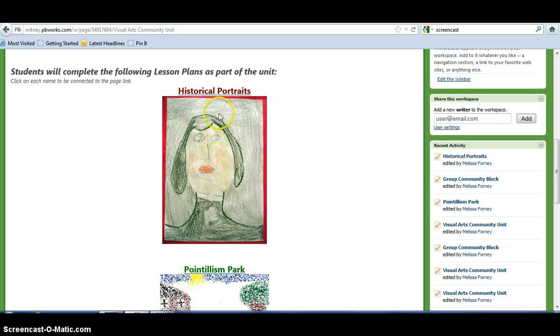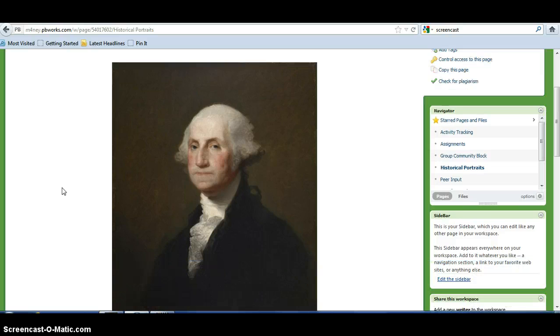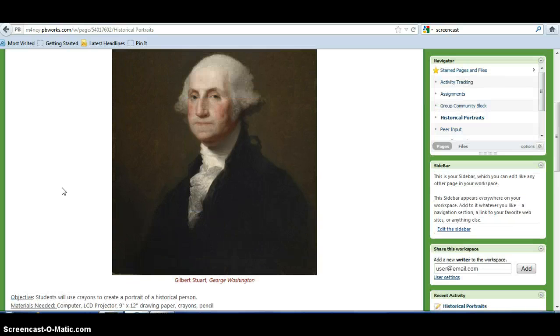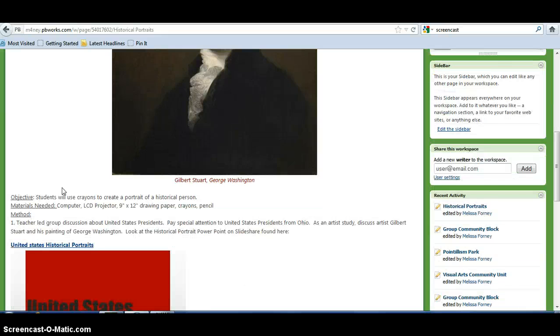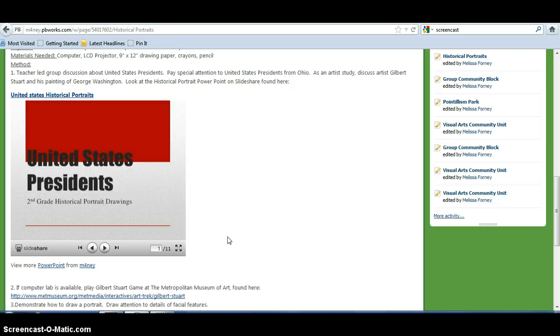This is some student examples here. And the historical portrait lesson talks about Gilbert Stuart and his painting of George Washington. I have a PowerPoint embedded with SlideShare into this lesson plan.